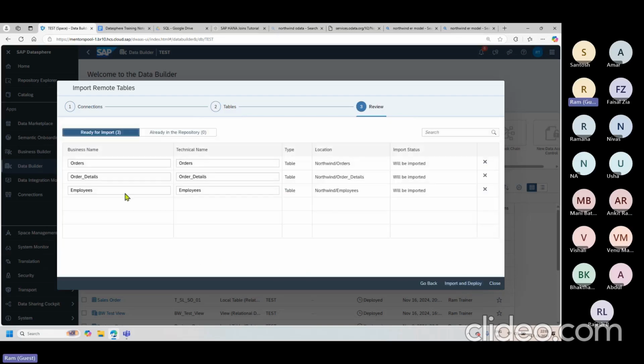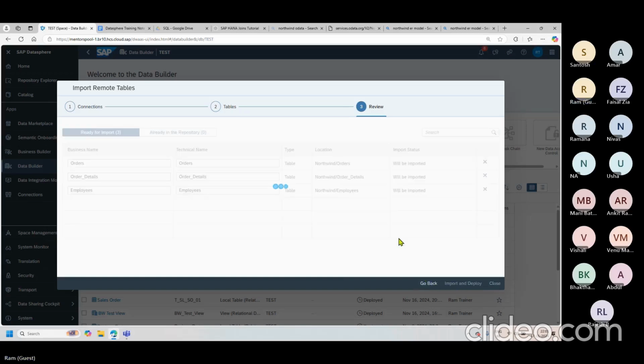If I'm selecting multiple things and some are already in the system, it will say already in the repository. But all these we are importing for the first time, so everything will be imported. If you don't want some table, you can just click the X and it will remove that. When I say import and deploy, it will create remote tables, meaning it will bring in all the metadata of the table and it will create a name here, right? But it will not store any data in our Datasphere system, right?